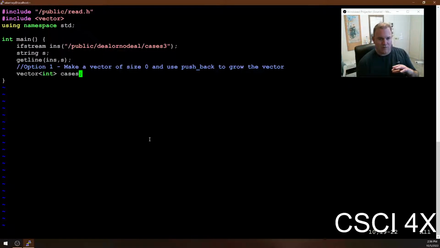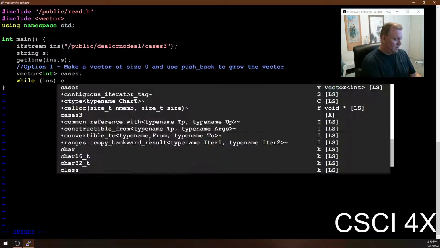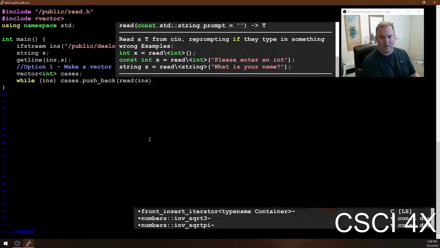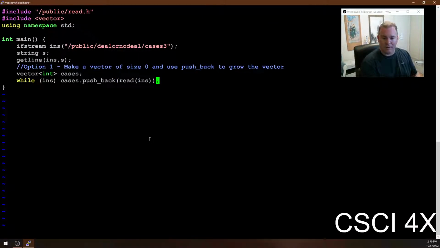Okay, so we'll do this, and then we will say while there's data left in there, cases.push_back, read from the file. Okay, so this will grow the vector. For each line in the file, it's going to read a number in. It's going to add that to the vector. And then once it runs off the end of the file, the while loop breaks, and we're very close to having a one-line solution to reading from a file into a vector.